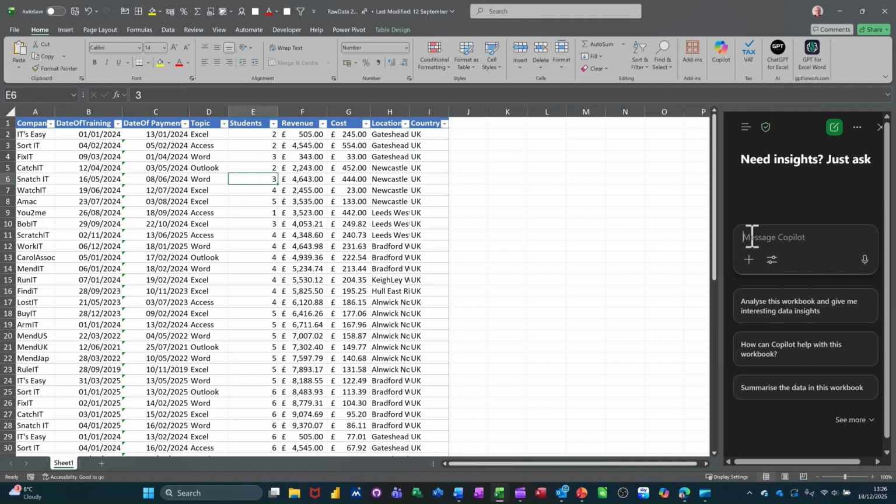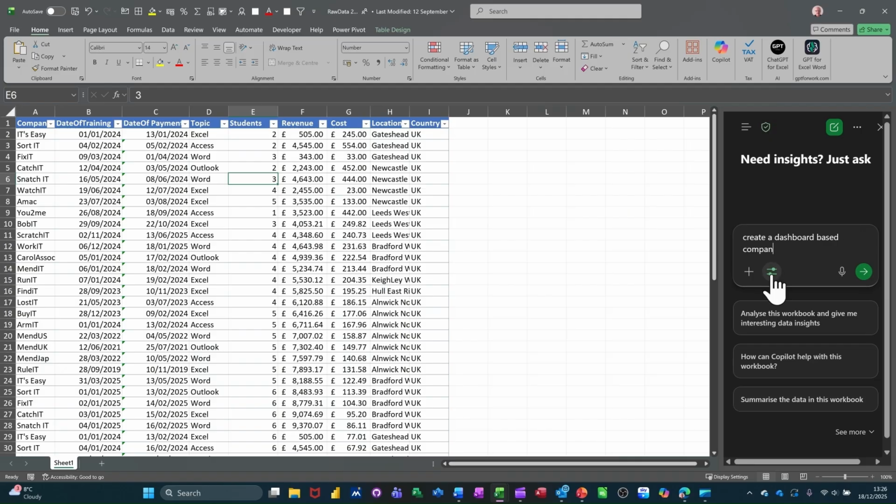So looking at this data, I want, first of all, to get it to create me a dashboard based on companies and topic. So I'm going to type that. Now I can actually talk it in there, but I am going to type it. So create a dashboard based on company and topic. And then I'll just press enter on that.